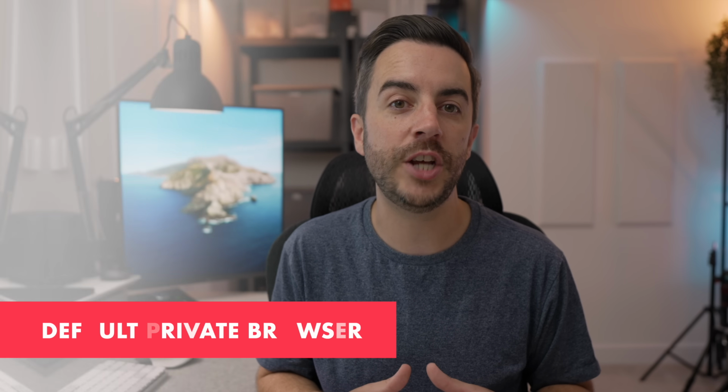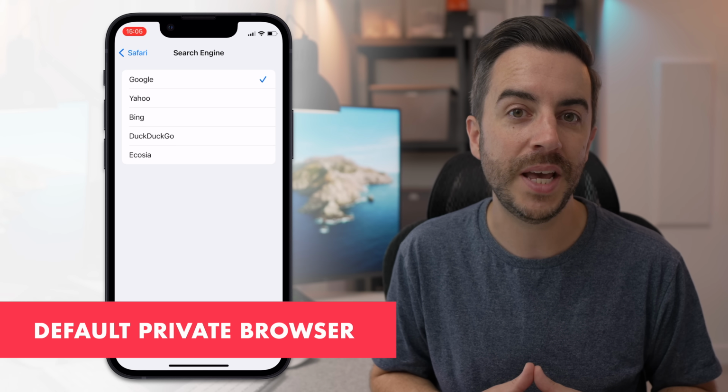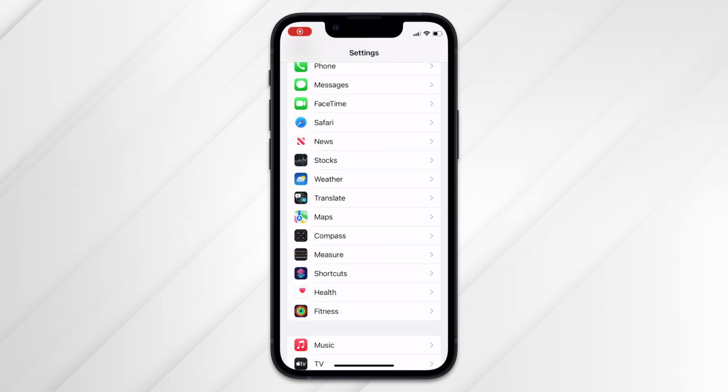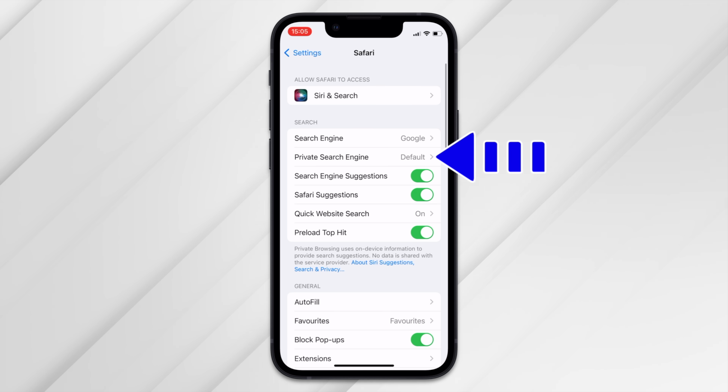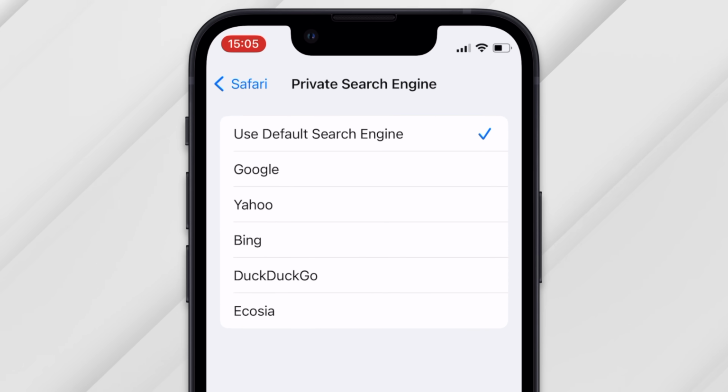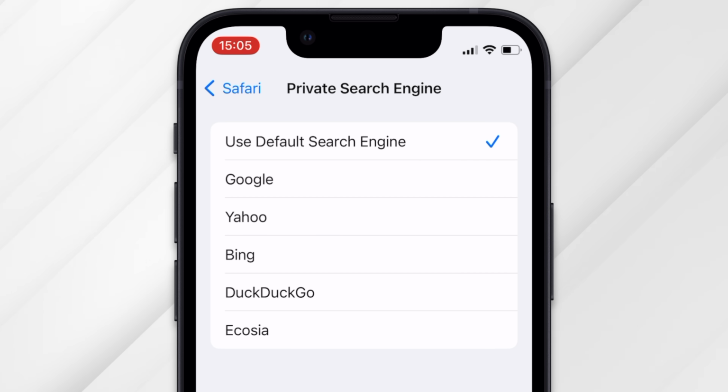You can choose the search engine that you'd like to use as your default. You've been able to do that for a while now, but you can now choose a different search engine for your private browsing if you wish. To do this, open Settings and choose Safari. If you tap into Private Search Engine, you can either leave it as is, in other words, the same as your main search engine, or you can choose from one of the other search engines available.